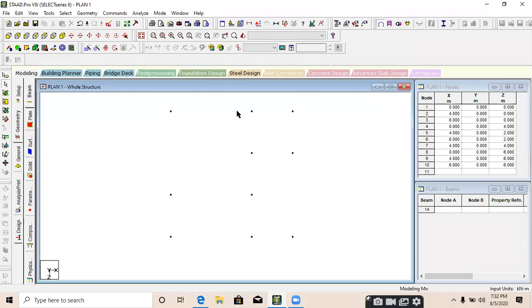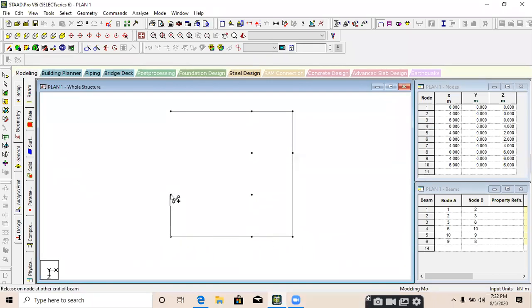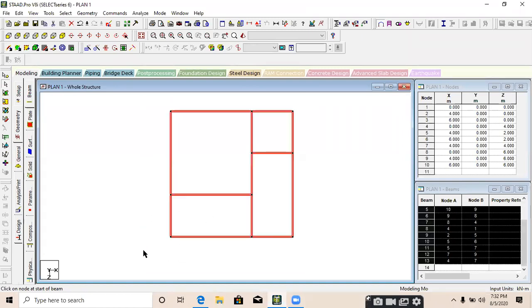Now we have to insert a beam in between the nodes. For that, we will use the add beam function over here. Go to add beam and add all the beams one by one. I'll tell you one shortcut also, how we can create all the beams. Like that, we need to create all the beams. What about the shortcut? I just delete all the beams.